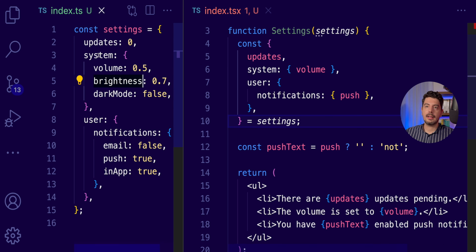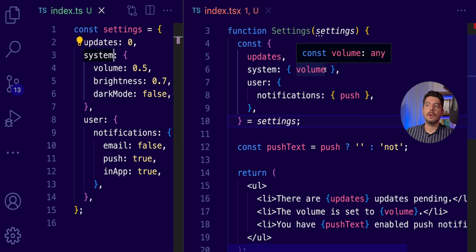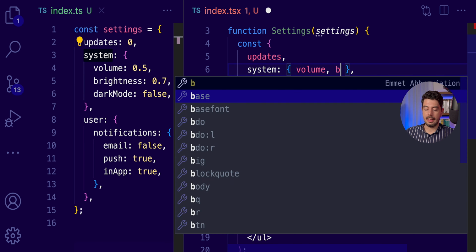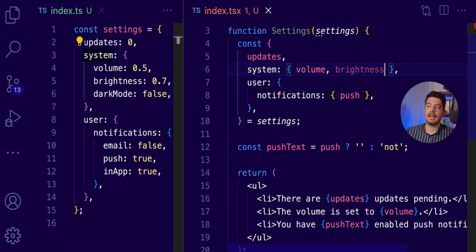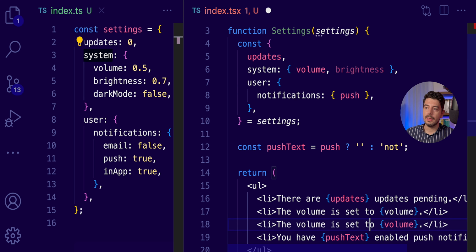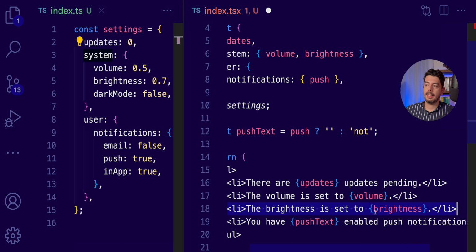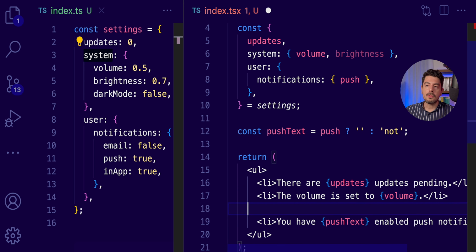I can go here and check that brightness is under system, and I can go here and declare the brightness variable. And now I have access to the brightness. What I can do is duplicate this line of code and say that the brightness is set to brightness. And this will get the value 0.7. How cool is that?